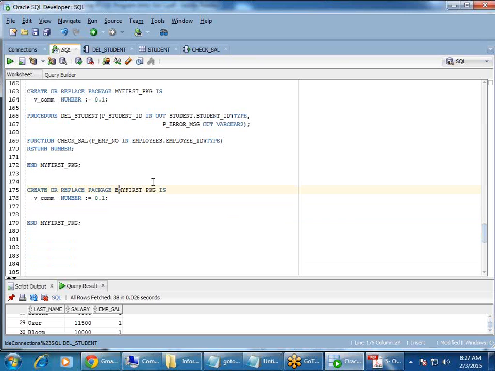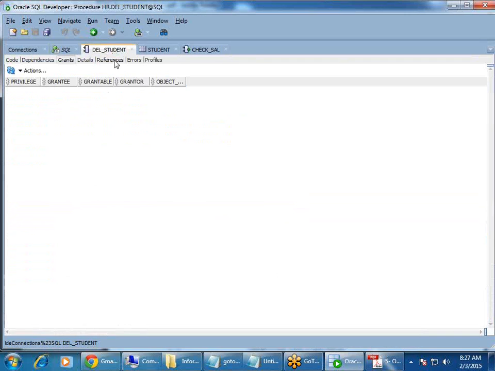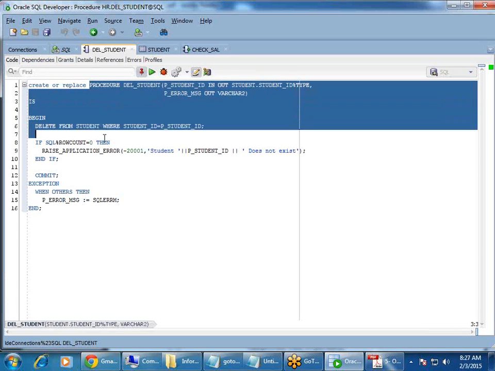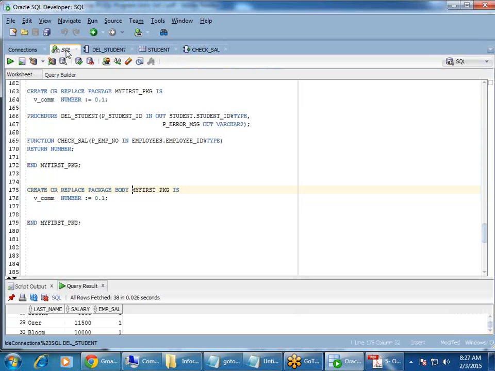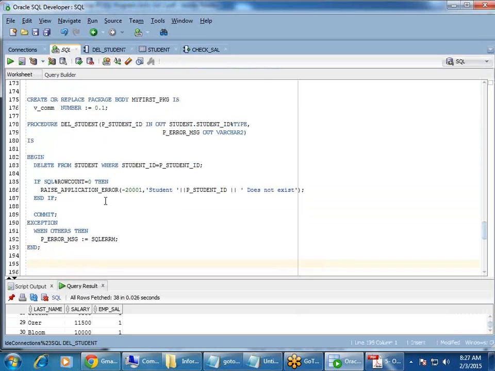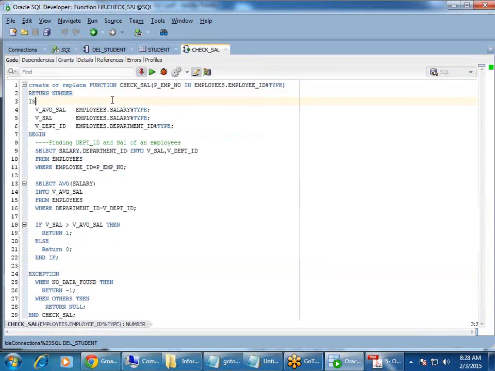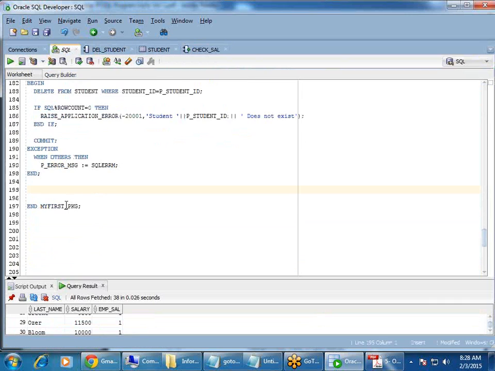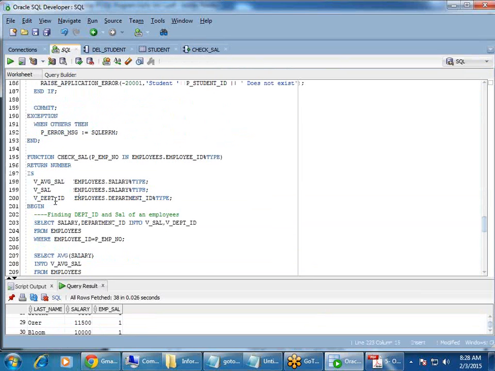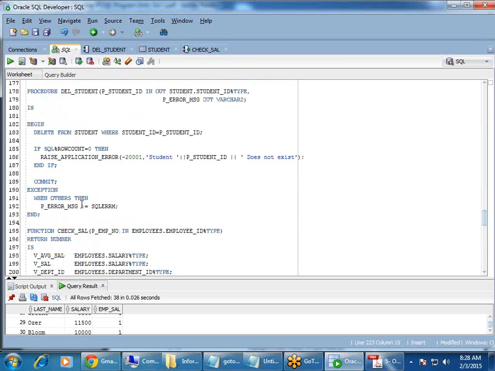For the package body, you have to write the body. When you talk about delete student, we'll completely write this stored procedure itself. The complete stored procedure we'll keep as part of the body. This is for one. Similarly, for check salary, we'll do the same, with a complete specification as well as a body. So both of them will compile.